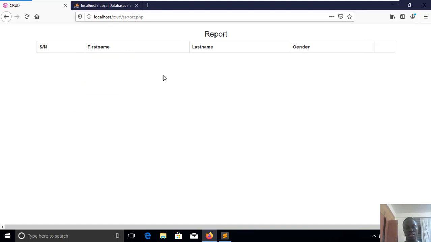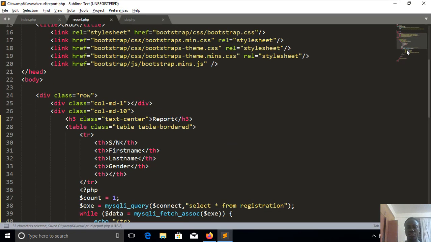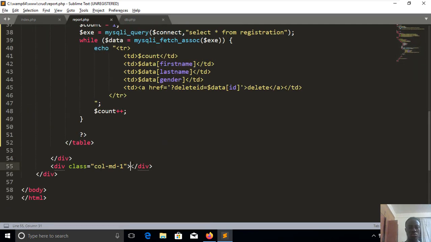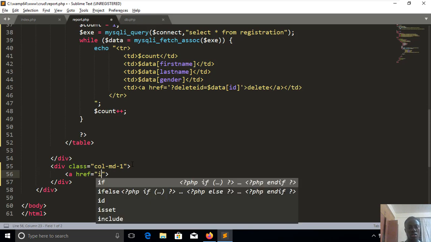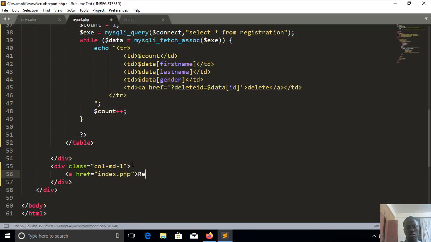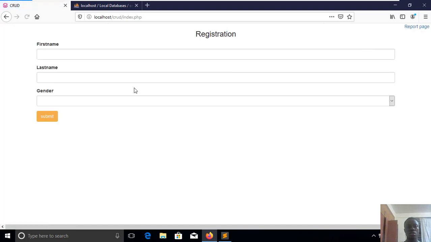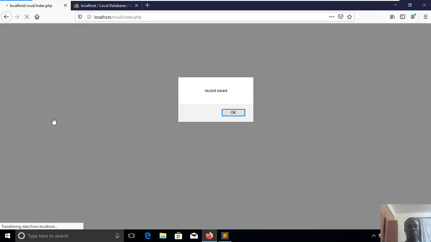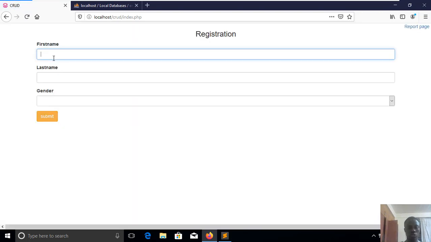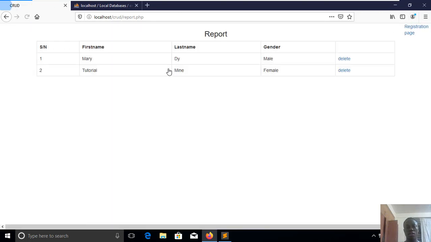So let's add a link to the registration page again. Here I want to do an anchor, and the registration page is index. So create registration page. Then I can register a few entries. If I save that and go to the report page, I have the two I've saved, and I can click on delete to delete them.